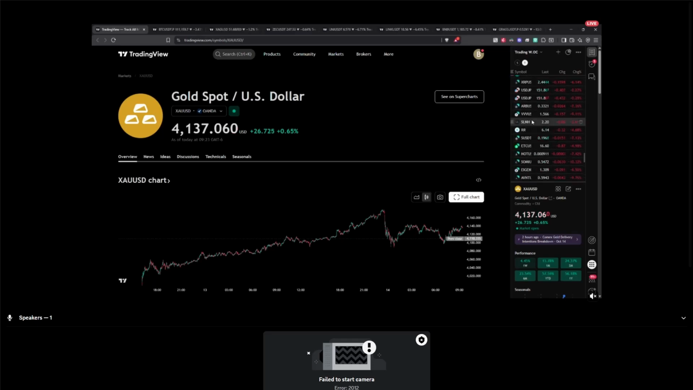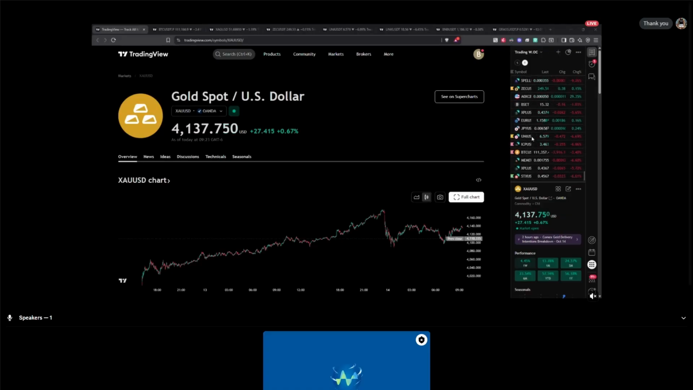All right, so I'm gonna cut my camera because it's not working on that end. Let's not waste that bandwidth, and let's go to this chart in Bitcoin.